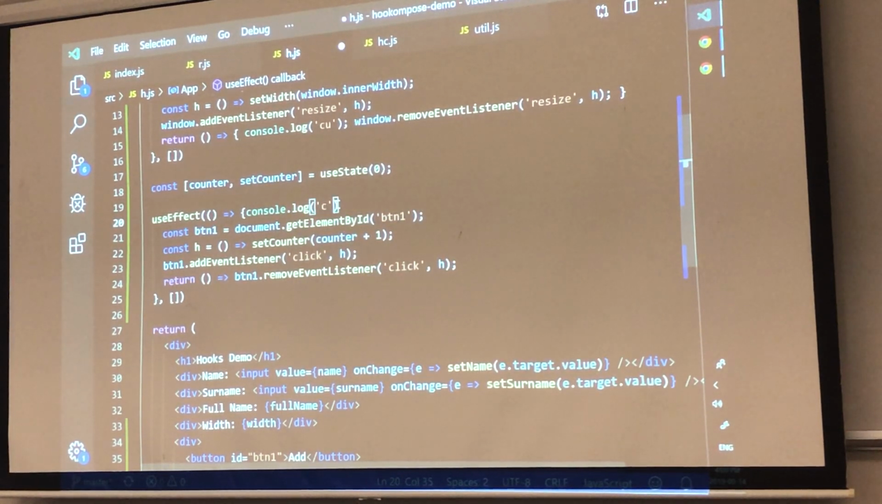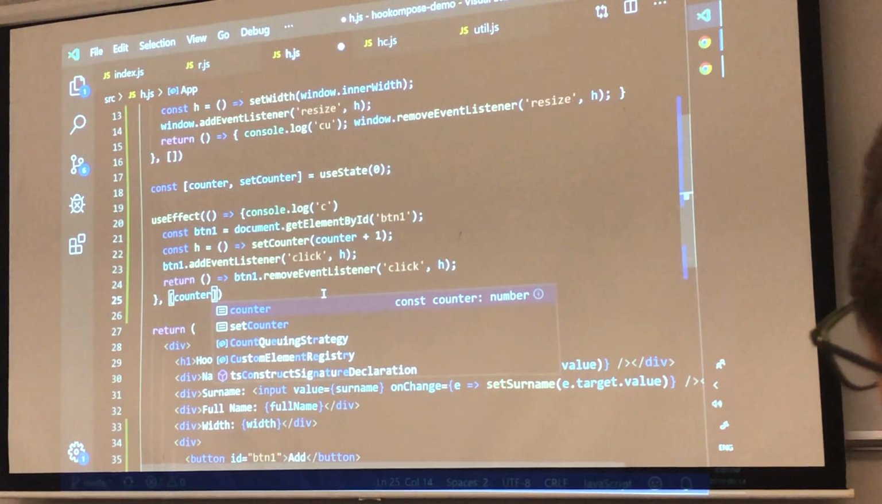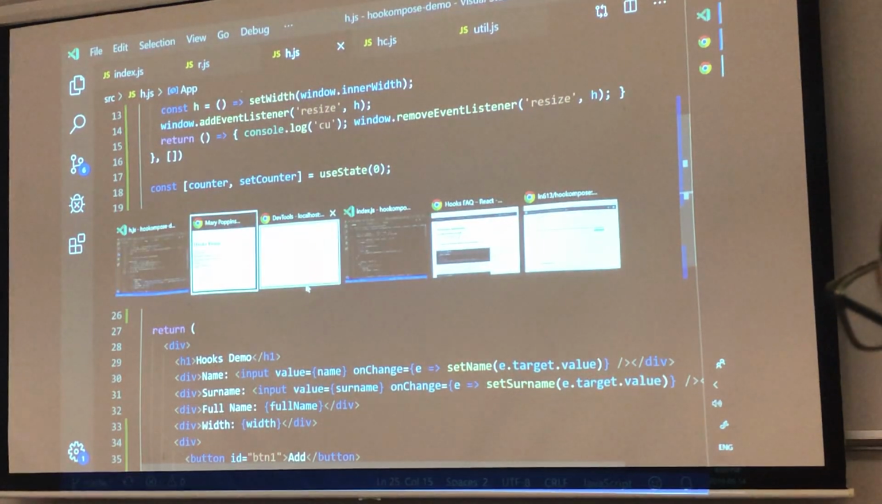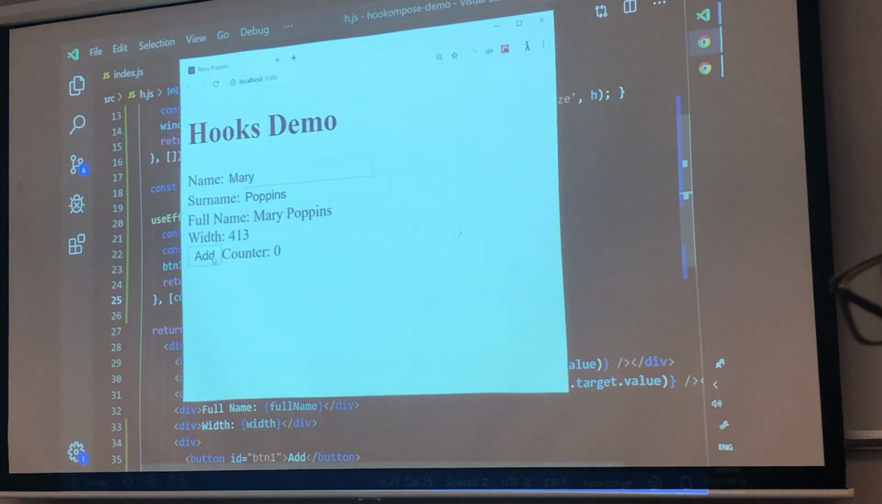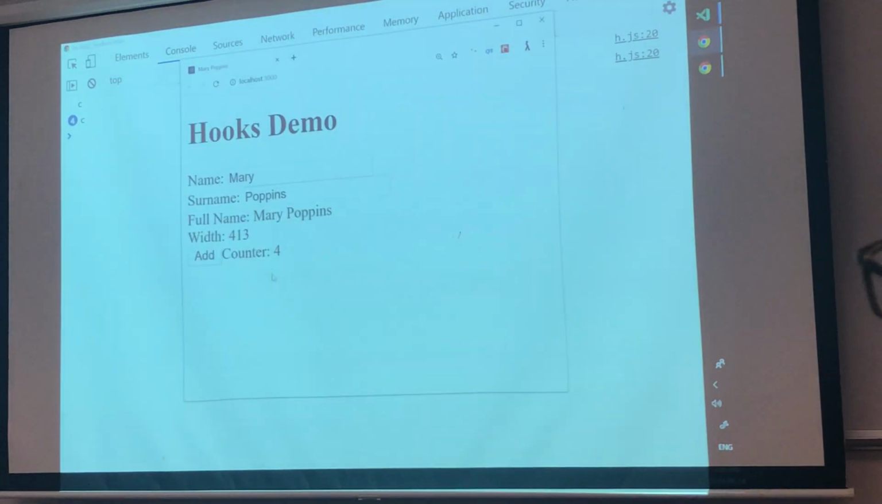Just say counter. So let's depend on counter. So this time it's working, and also whenever we change the counter, the effect runs, right? So you can see it increases.